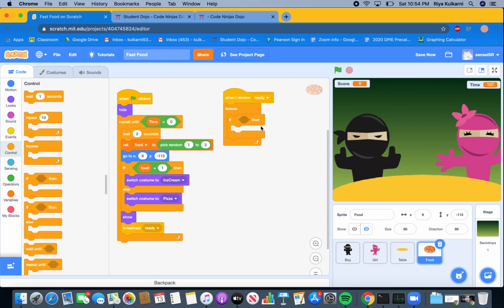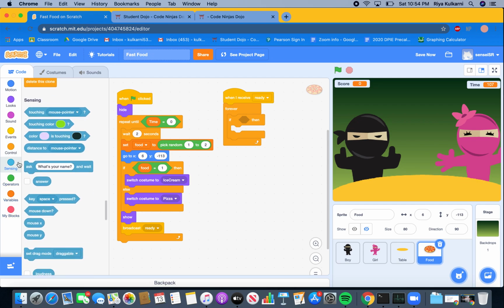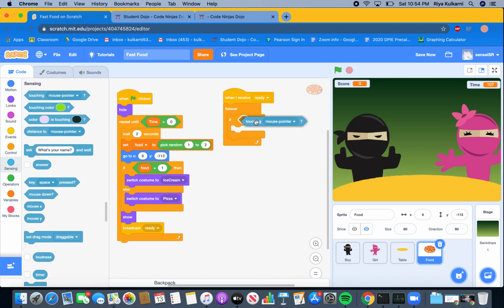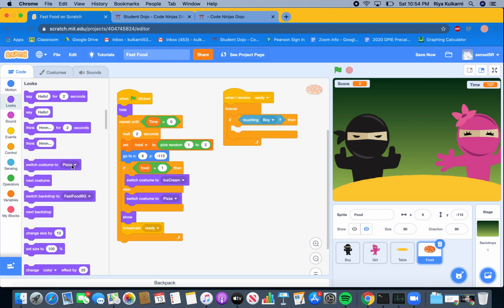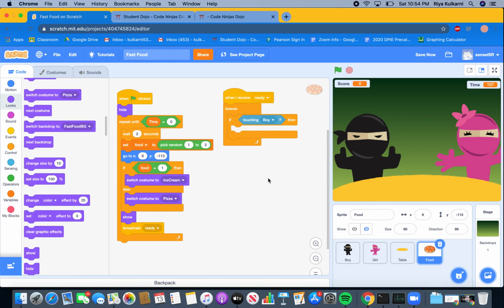And inside of the trapezoid, you're going to go to sensing and add touching mouse pointer, but change it to touching boy. Then inside of that, you're going to go to looks and drag out hide.